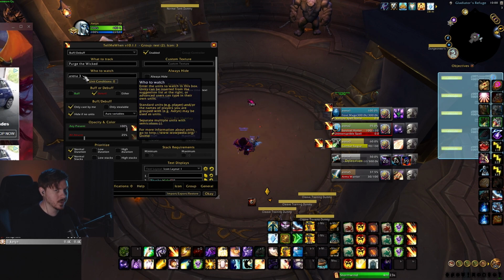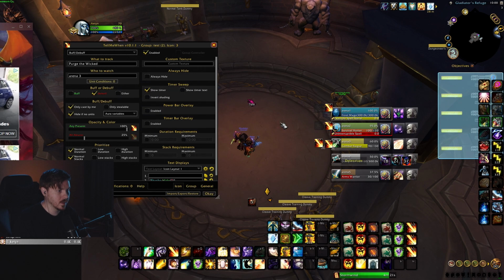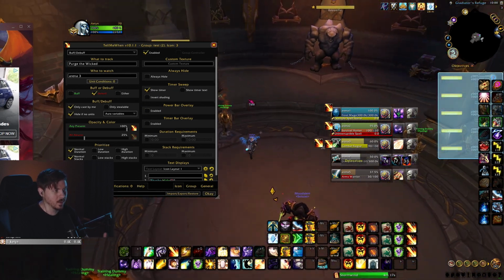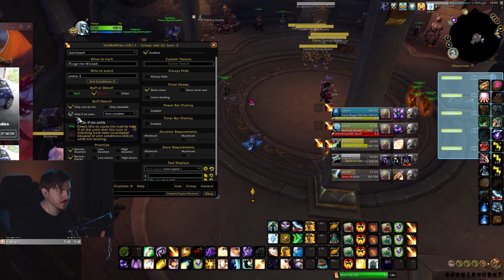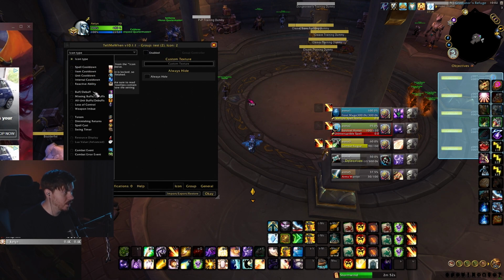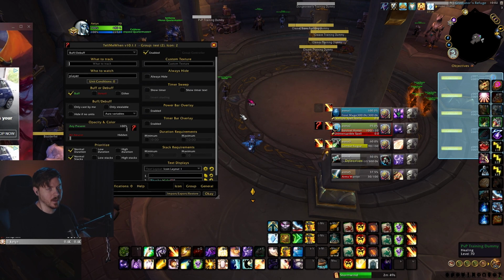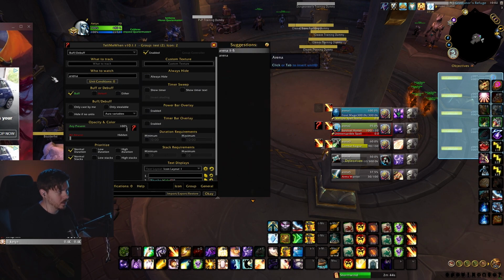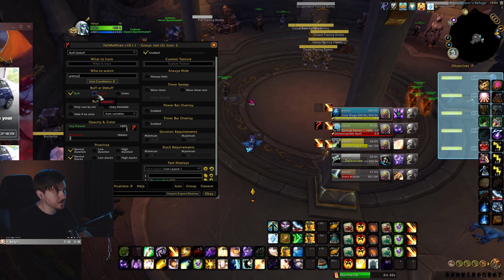So it's going to search for arena units, so it's not going to pop up when you're out in the world and you don't really need that. It's not going to work in the world. So hide if no units. And that is literally all you have to do. Then you just right click the next one and do the same thing, debuff, and just repeat the step, except on this one it's going to be what to watch, Arena 2, no spaces.